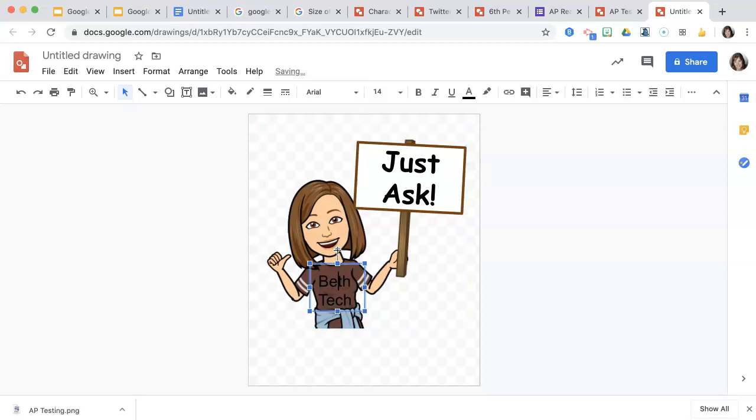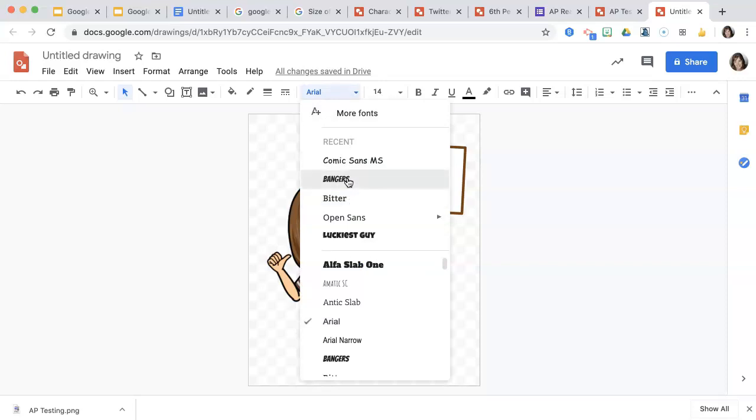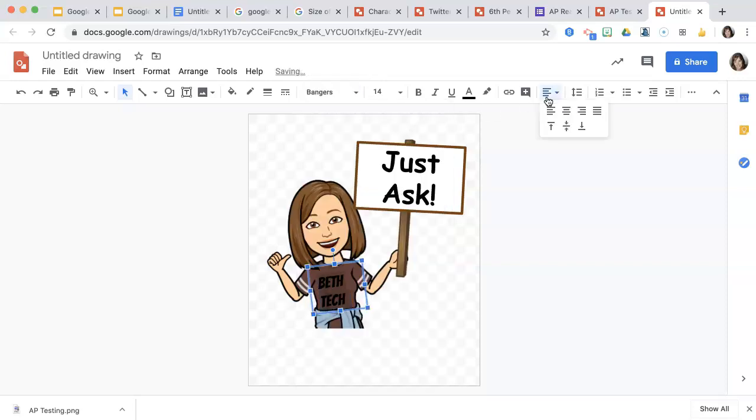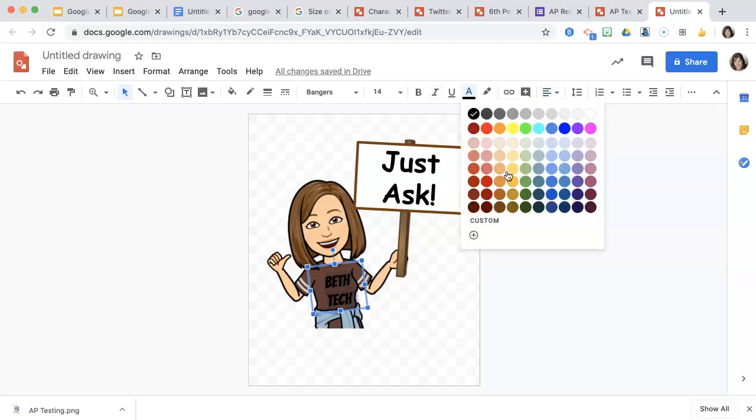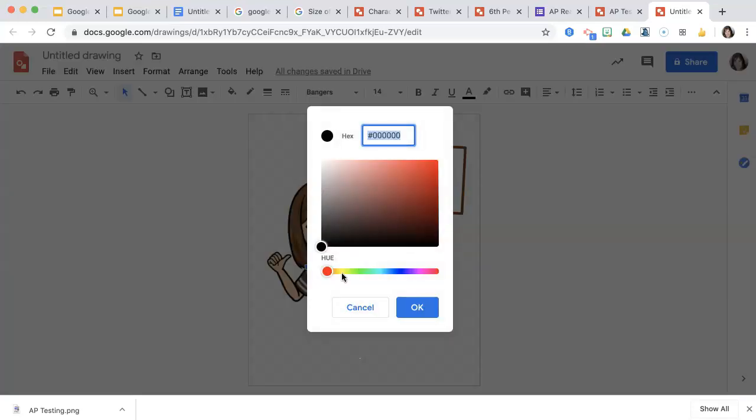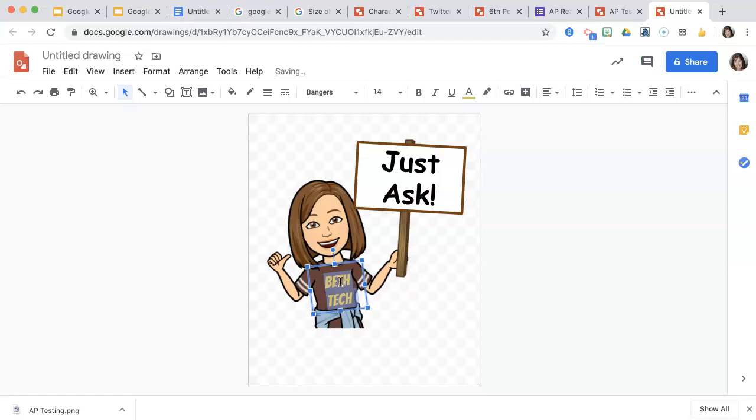Oops. So I just need to rotate a little bit so that it looks like it's on my shirt. And maybe again, I'm going to switch my font. And I'm going to make it centered. And maybe I'm going to change the color of my font to make it a little off-white-ish. A little yellowy, there we go. That looks like it would work for my shirt, and then I can get it just where I want it.